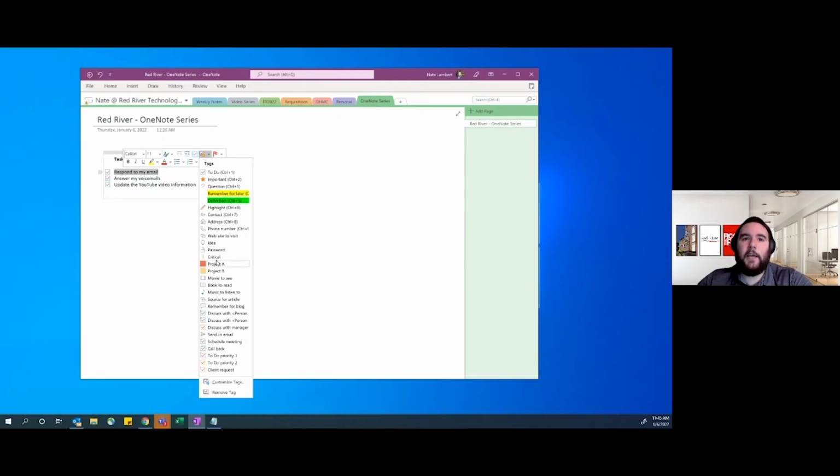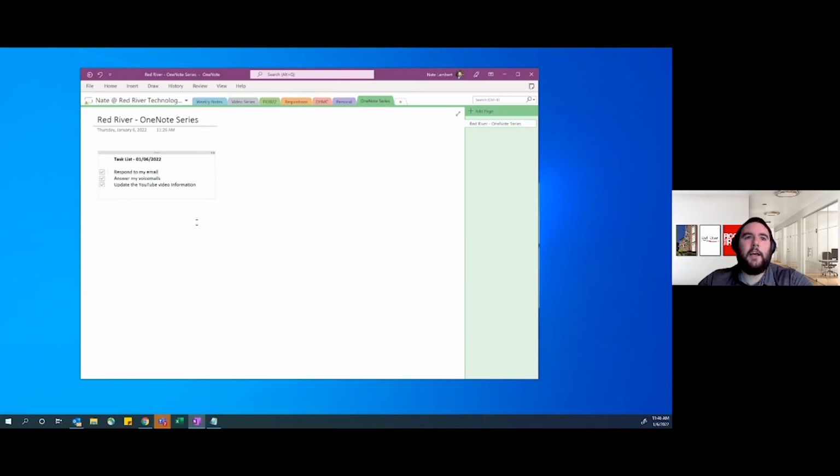Because I can add a critical tag to one that I know is really important. I can add a discussion or something that I know I need to actually talk to an individual, or if it's a password or what the information may be. So I use these a lot of times for just the critical or for project assignment. So if I add a critical tag, then I know that in this task list for today, responding to my email is my number one priority. And answering my voicemails and updating my YouTube information would be the second and third thing on my list.